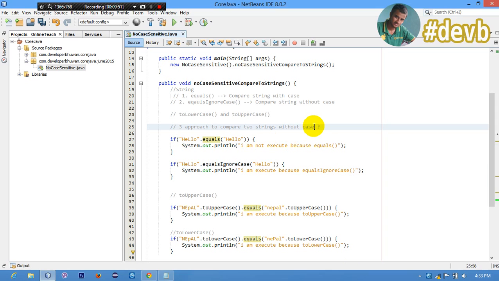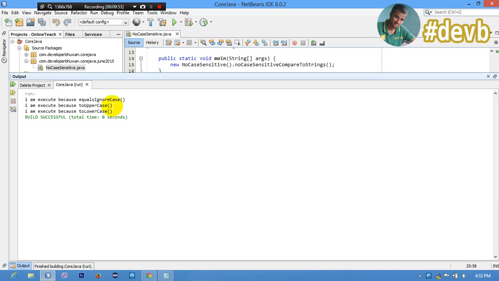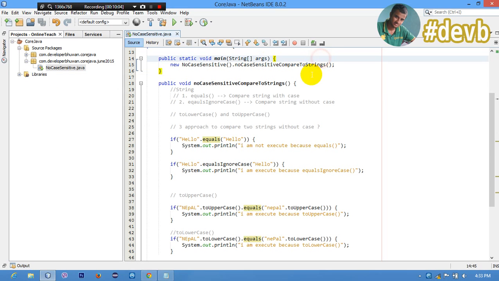Now I run this program. You can see that I am execute because equalsIgnoreCase. You can see that I am execute because toUpperCase. I am execute because toLowerCase. In this way, we can compare two strings without any case by using the equals method as well as equalsIgnoreCase.